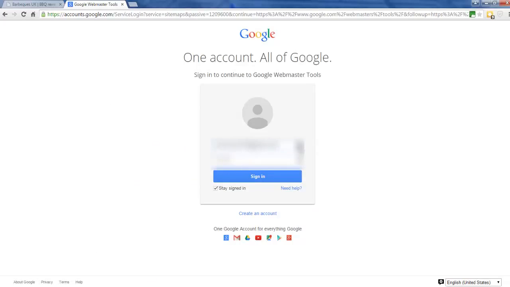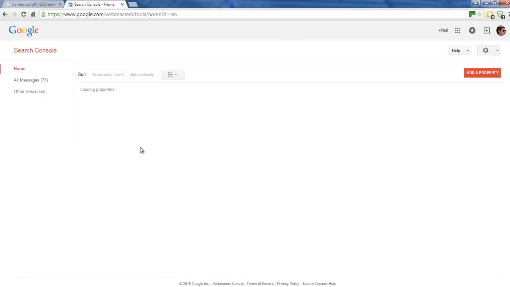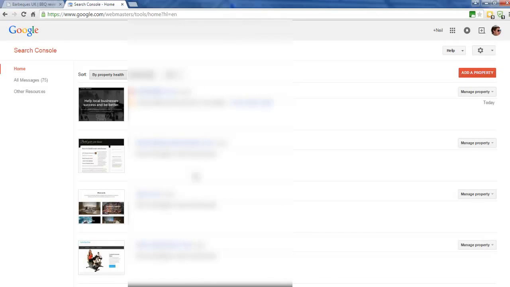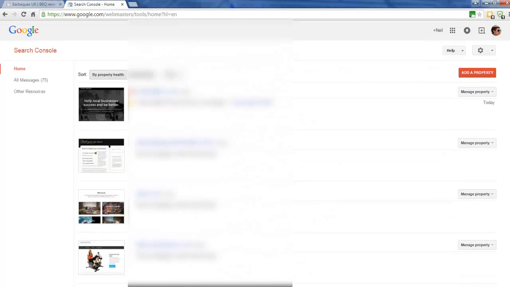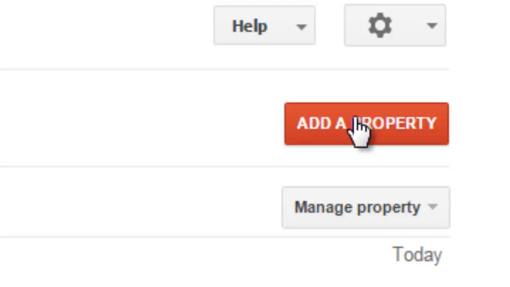First off, you need to log in with your Google account or your Gmail account. So just sign in to Google and it'll open up the Webmaster Tools area. And I've got lots of sites in here already because I run several different websites, as you know, but if this is your first website, you won't have anything in here. But all you need to do is go add a property up here in the top right.